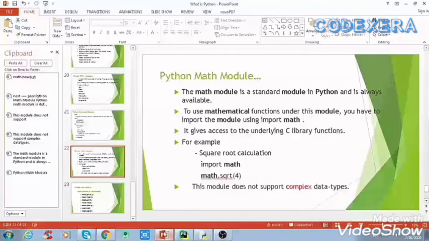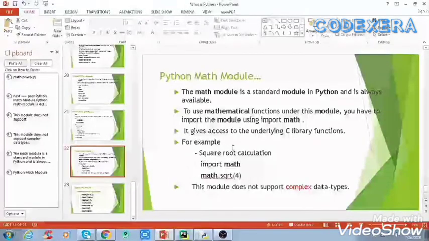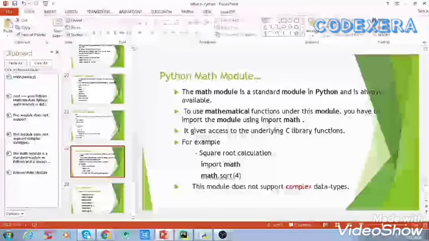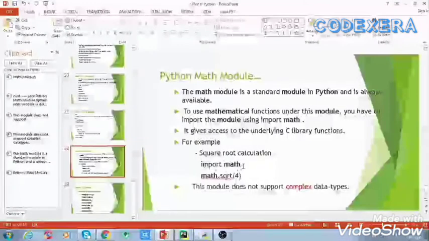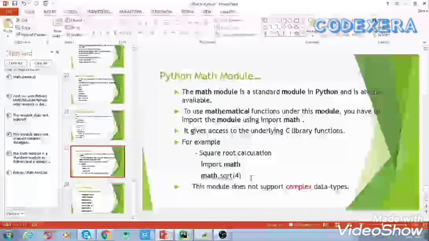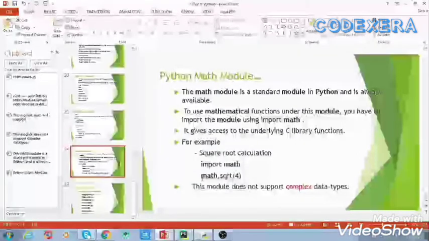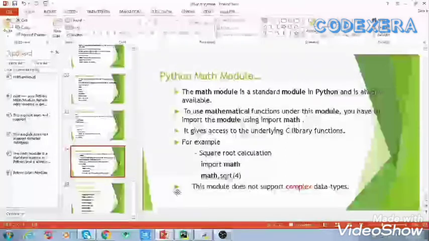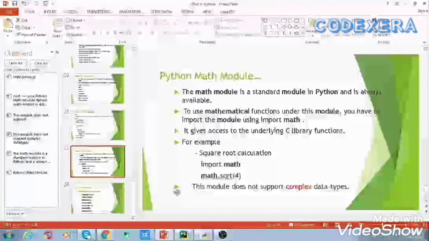To use the mathematical functions under this module, we have to import the math module, so that we'll be able to use it during our practical session. It gives access to the underlying C library functions. For example, if you want to calculate a square root, then we have to use math.sqrt of that number. Also, this module doesn't support the complex data type. It means we can't use an imaginary part within this module.